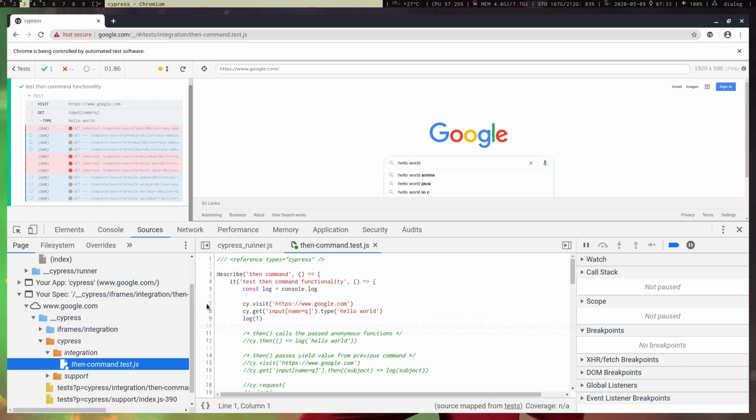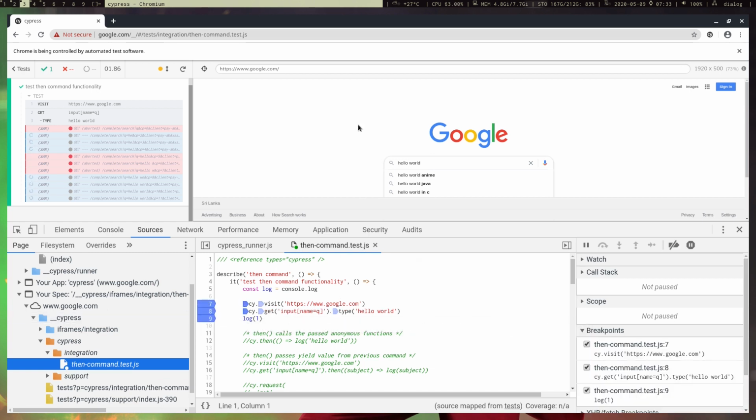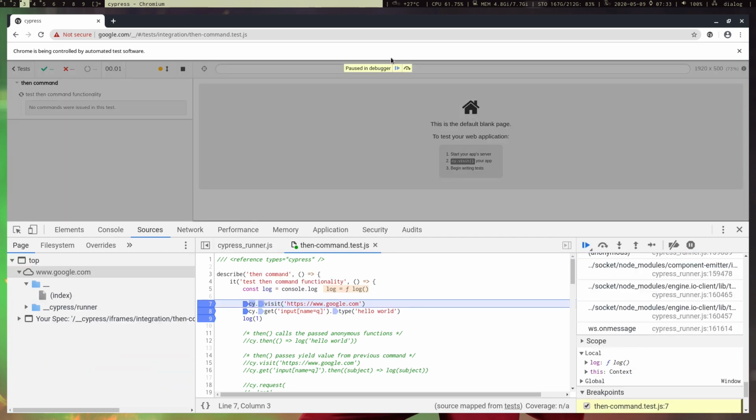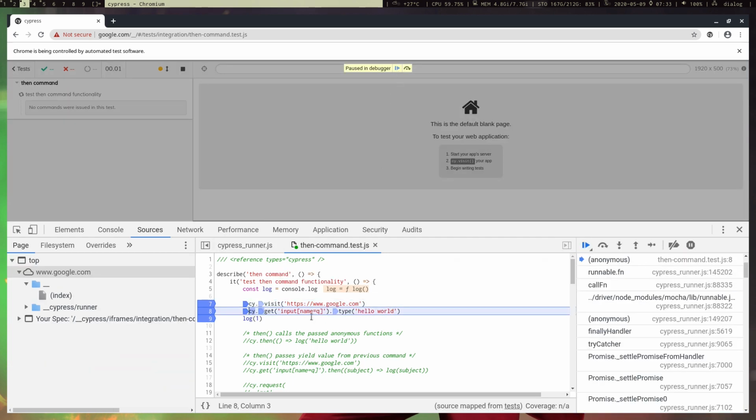Now I'm going to put 3 debug points. Now restart the test case. It's going to stop here. Now I'm going to continue the first command. But you can see, even though we executed this line, it's not going to navigate to that web page. Not yet, for some reason.